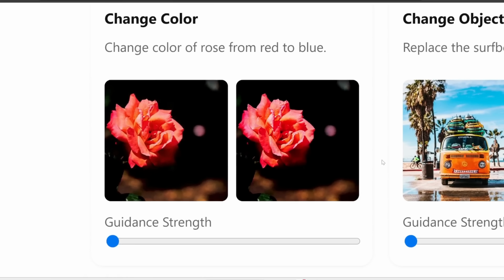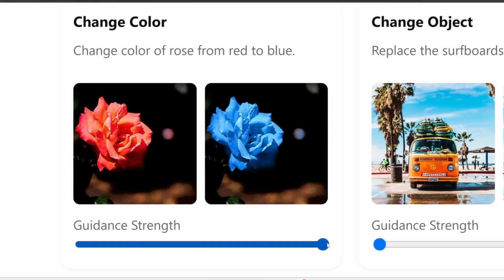So here are some examples. Let's say you want to change the color of this rose to blue. Well, instead of just changing this completely to blue, you can actually adjust the guidance strength. So here is applying the edit a bit. Here it's making it a bit more blue, and then here even a bit more. And then finally, here is the max strength.